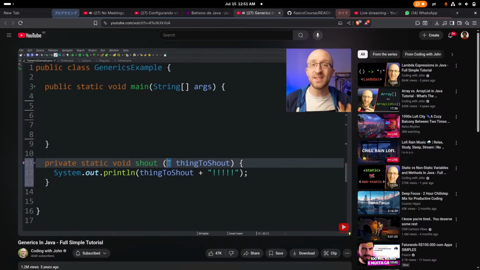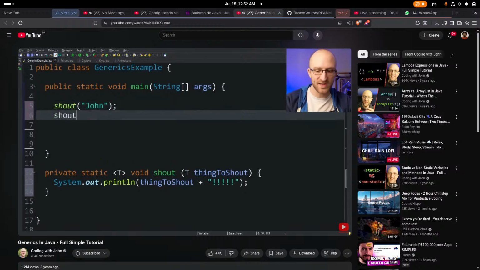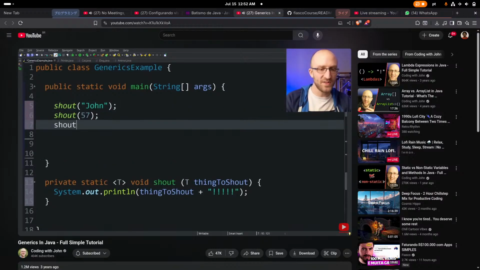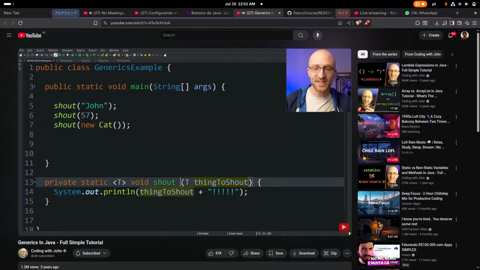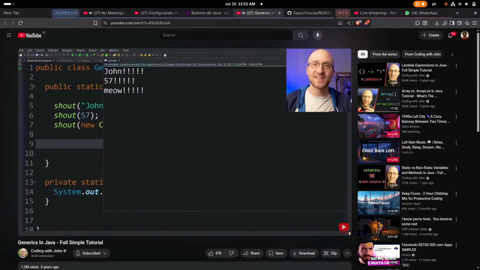To tell Java that this T is supposed to be a generic type, right here in the method signature, right before the return type, you put that generic type in angle brackets. Again, you can call this whatever as long as it matches here and in the parameters, but by convention, you're still just going to see T most of the time. So now here in our main method, we can call our shout method with whatever we want. You can send in a string like John, you can send in an int 57, or you can even send in a cat. So this can take in any type of parameter that we want to send, and when we run it, it'll print them out with exclamation points.